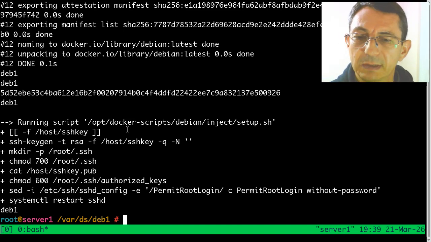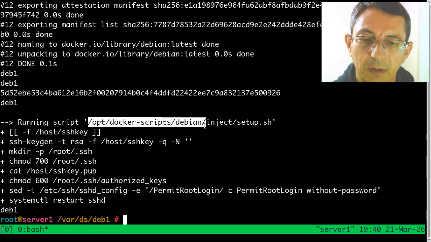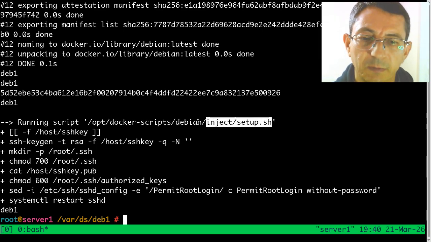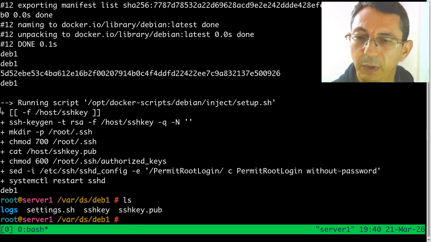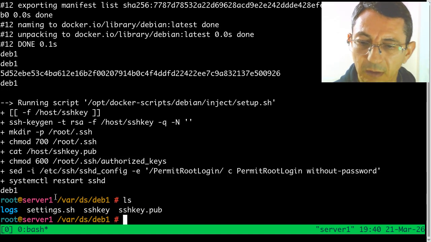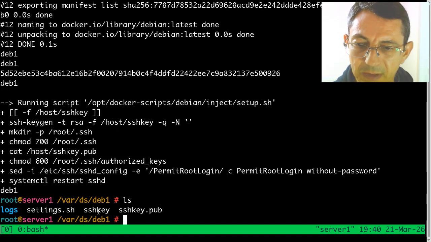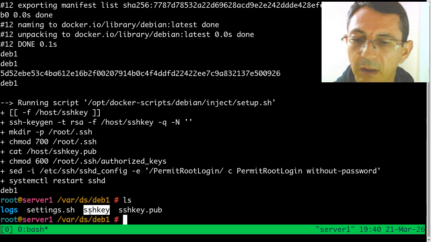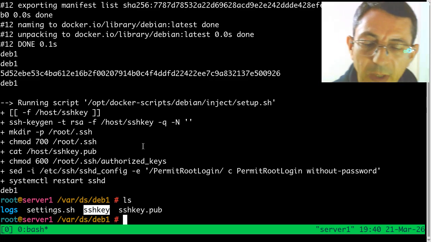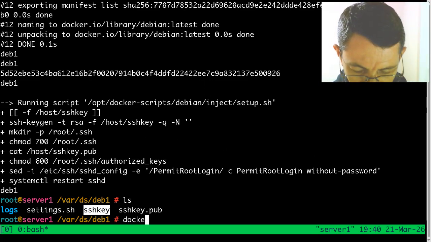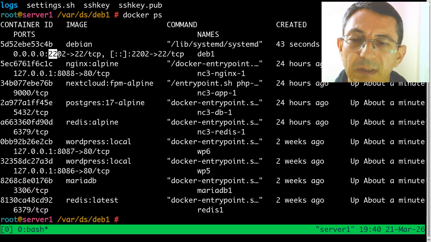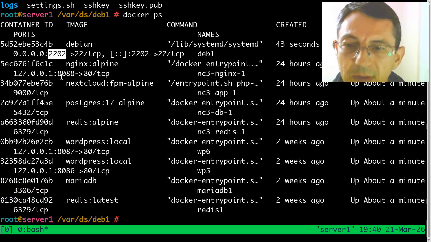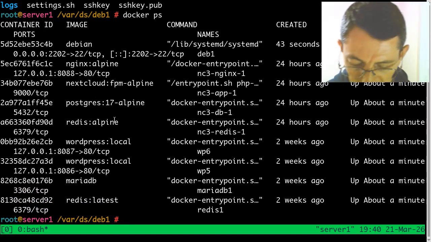So it is running this script, inject setup.sh from the directory of the scripts. And we can see what the script does here, but if we list the directory, we see this SSH key, which we can use to SSH into this container. And the port that is being shared is this one, 2202. So let me try to SSH.